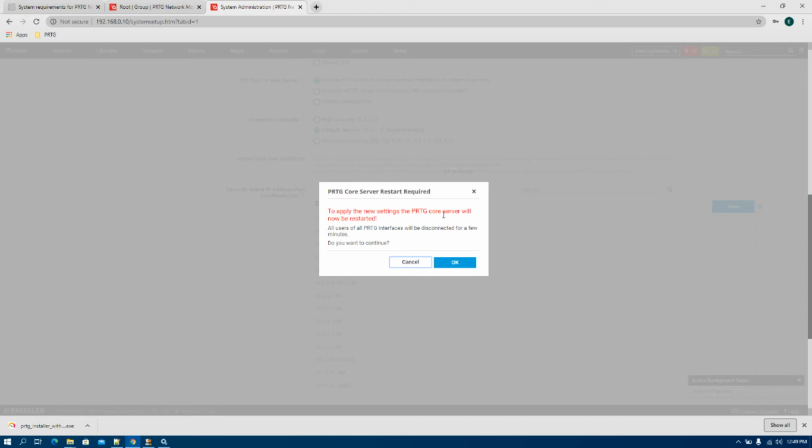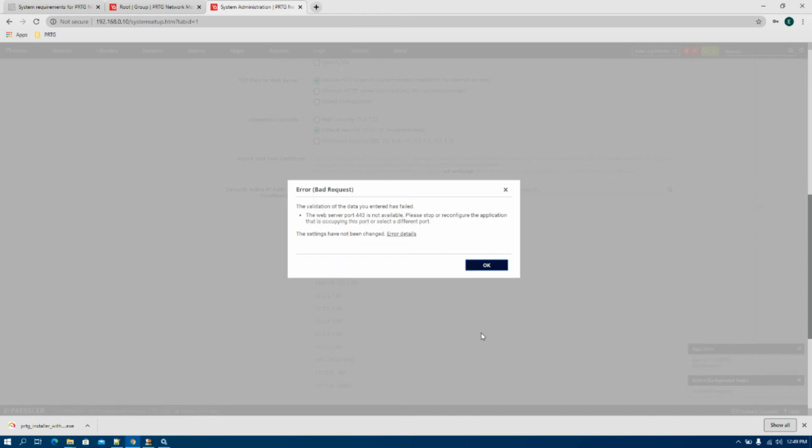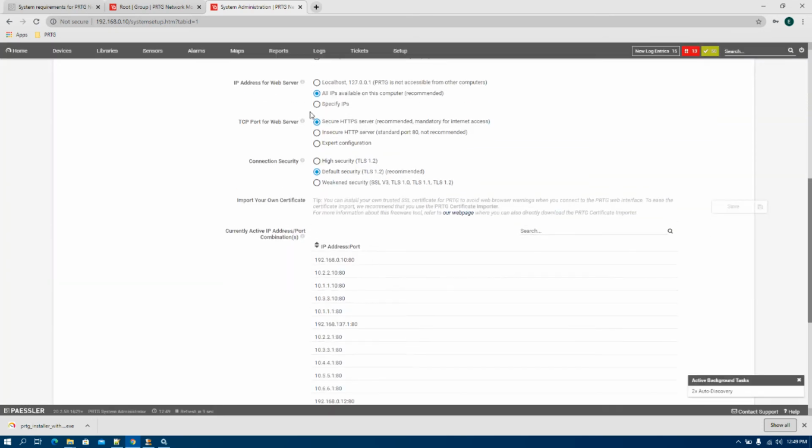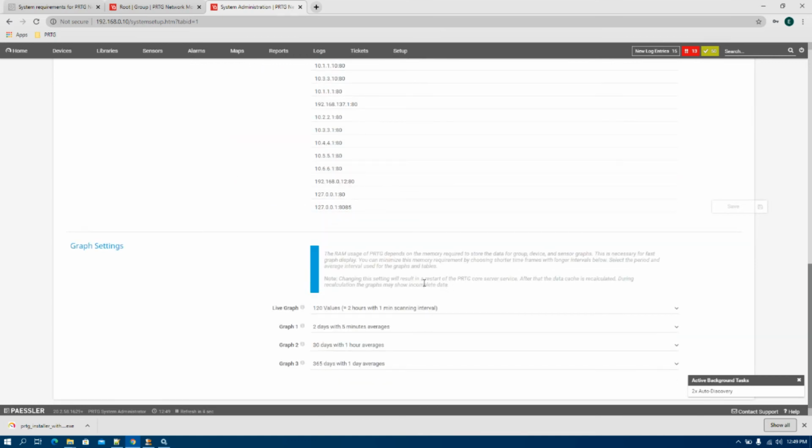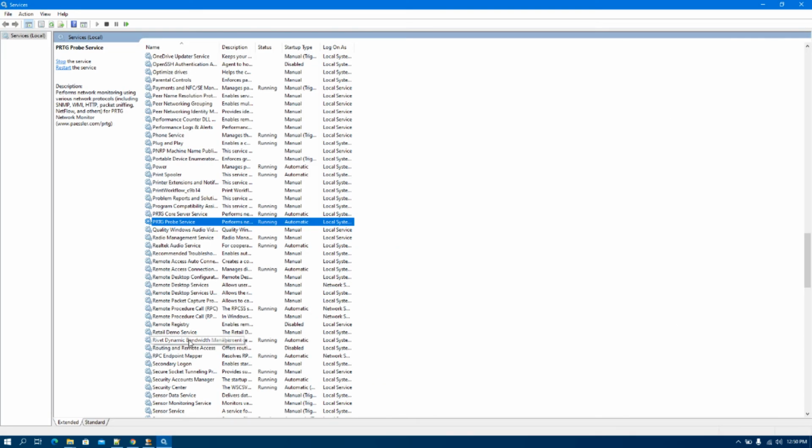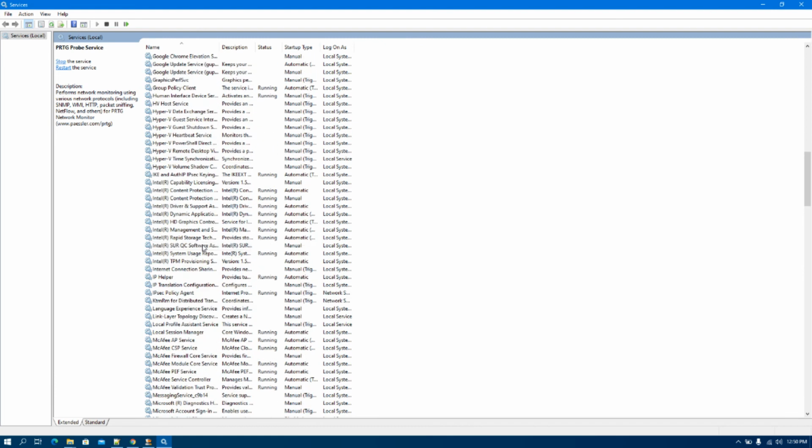To apply the new settings, the PRTG Core service will now be restarted. Okay, the validation of the data you entered has failed. The server port 443 is not available. Please stop or reconfigure the application that is offering this port, or use a different one. So there is an error which stops me from using the HTTPS server, which says I already have that service running on it. Not sure what exactly is stopping me from doing that. Let me check on it.